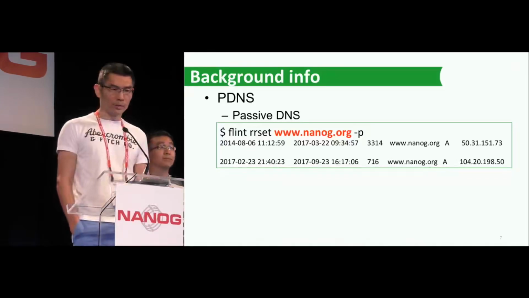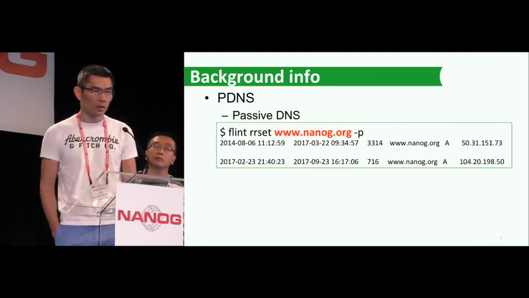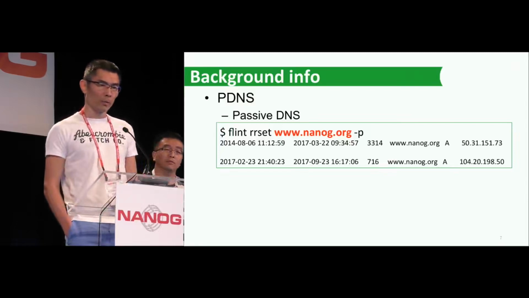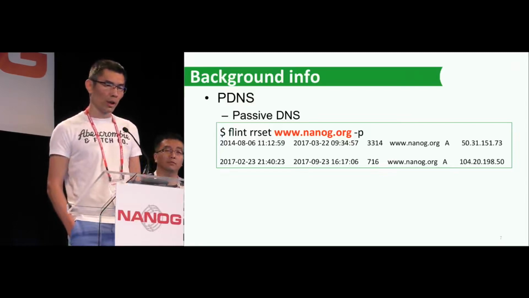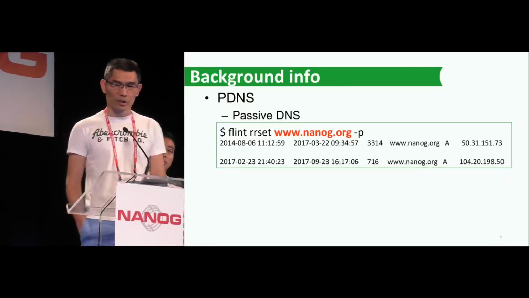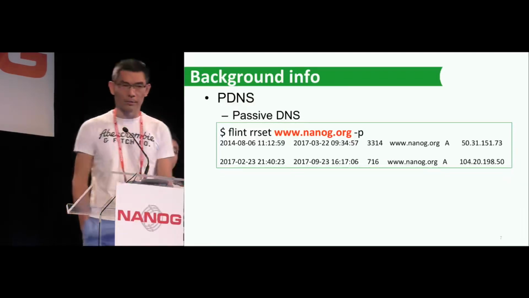Just from the output, we can see some key elements here. For example, the first column is the first seen time. The second column is the last seen time. Also, we have the hit number, the domain we were asking for, and what type of DNS record that is. Here is the A record, and what IP address was assigned to the DNS name.